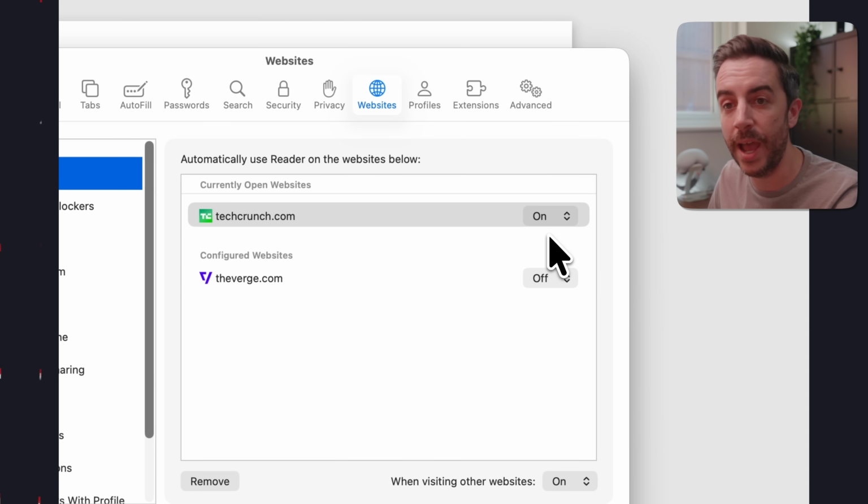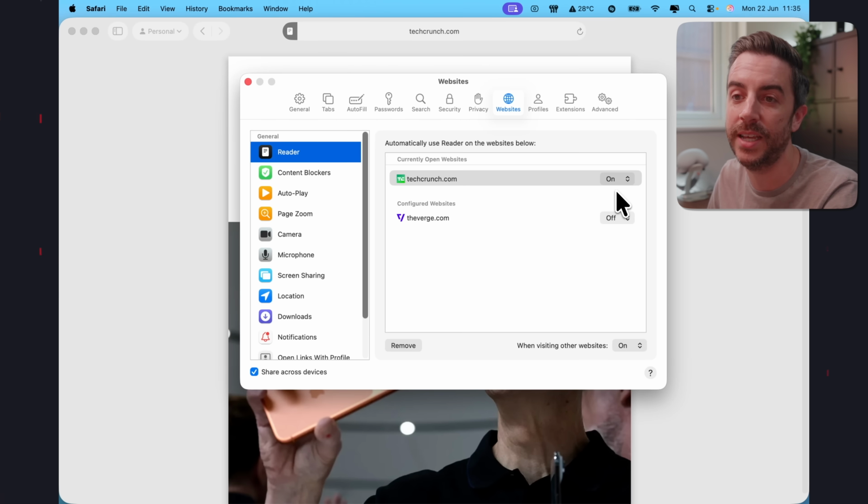That's it. Now, every time that you visit that specific site, Safari will automatically load it in reader mode, giving you that clean reading experience without any extra clicks. And if you change your mind, follow the steps to switch this off.